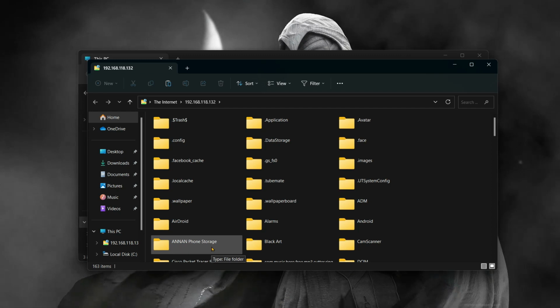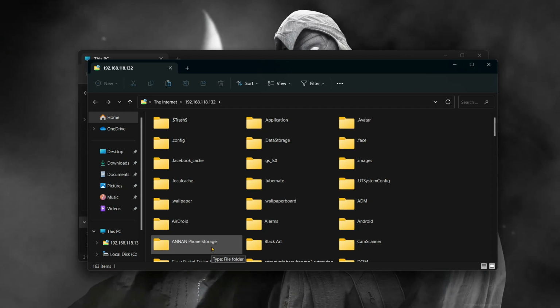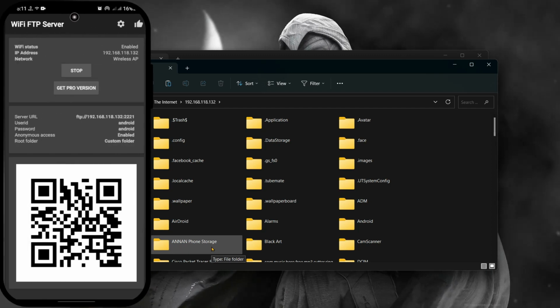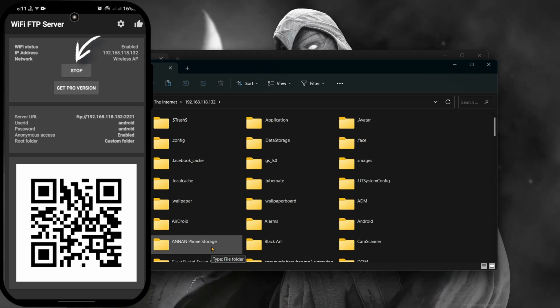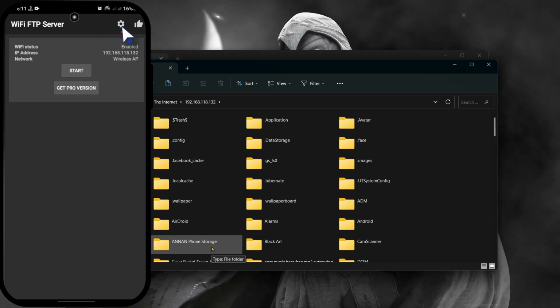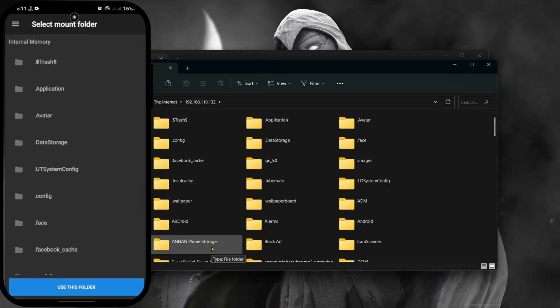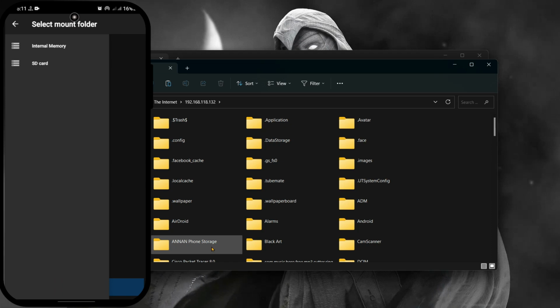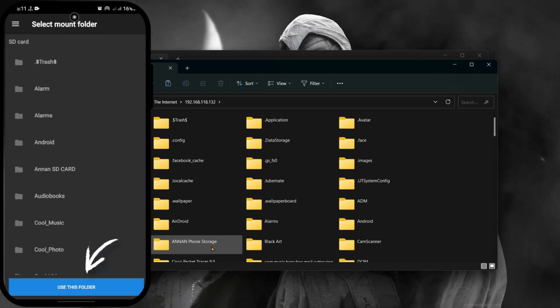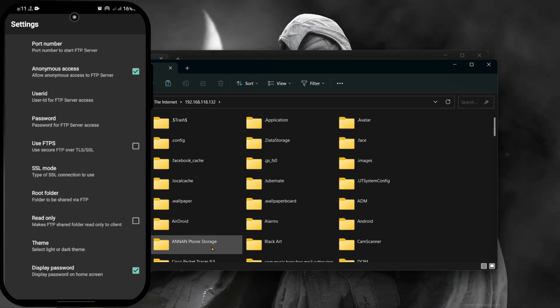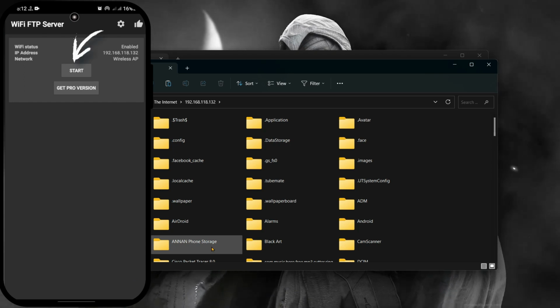If you are wondering how to access your SD card, let me show you how. First, stop the FTP server app on your phone, hit the stop button here, and then go to settings, look for root folder. It's currently on my internal memory. Tap on this menu and then select SD card, then tap on use this folder. So let me go back here, then start the FTP server again.